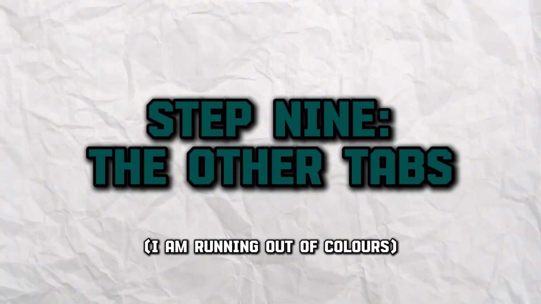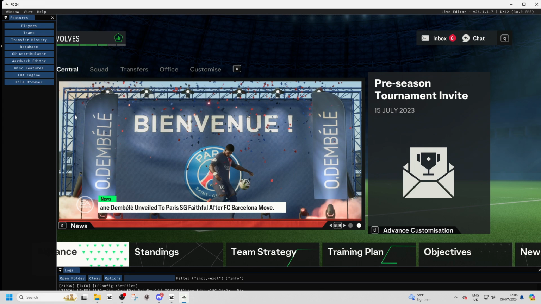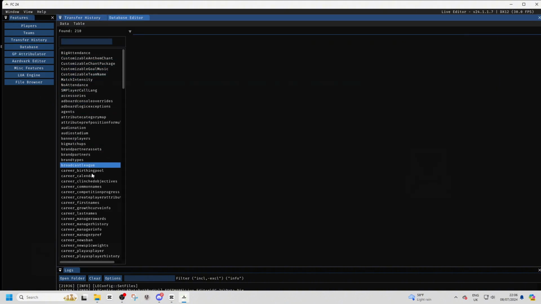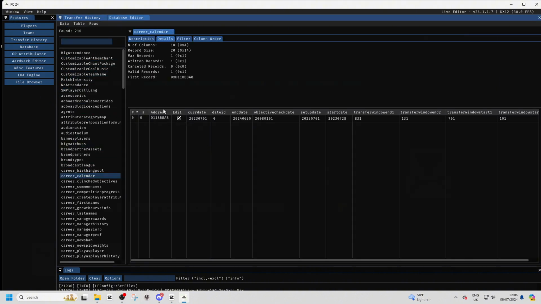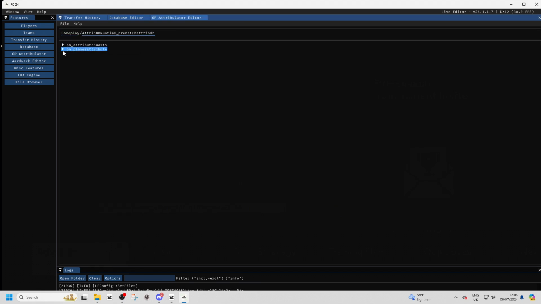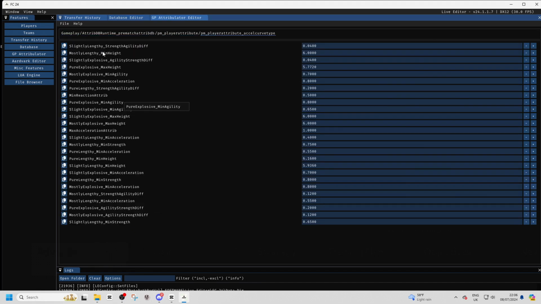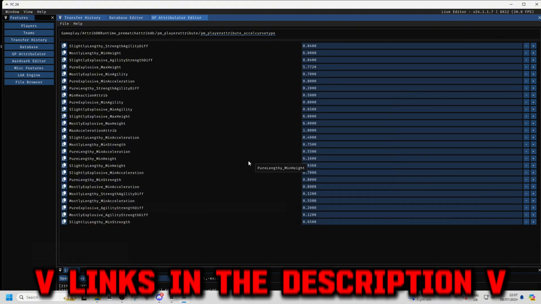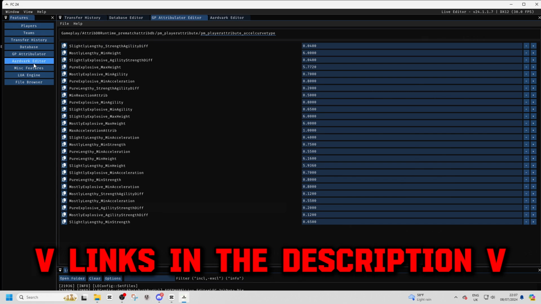Let's run through the rest of the main menu tabs. Transfer history is self-explanatory and would be filled in if this was not a brand new save. Database allows you to tweak certain features, which I would avoid if you do not know what you are doing. GP Attributor allows you to create gameplay mods. For example, you can change the ball size and have some fun. I've linked an article on how to use this in the comments.